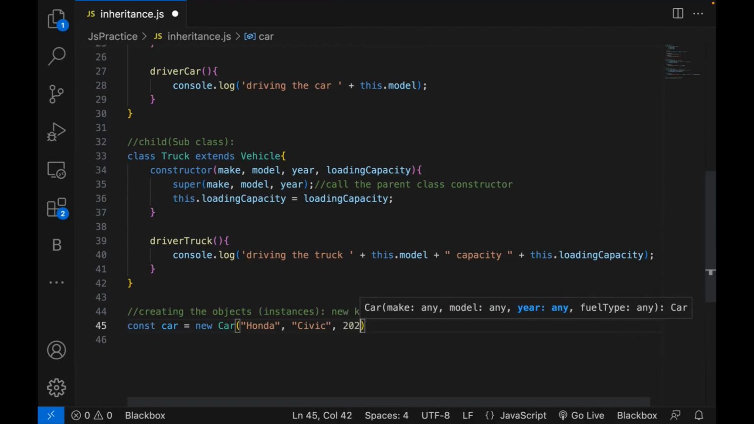And then the year. Let's see, the year is 2023. That is, I'm passing a numeric value. And other than that, the fuel type. Here I'm passing the fuel type, it's a petrol engine. Okay, the petrol car. That's it. Perfect. So this is what we have created.